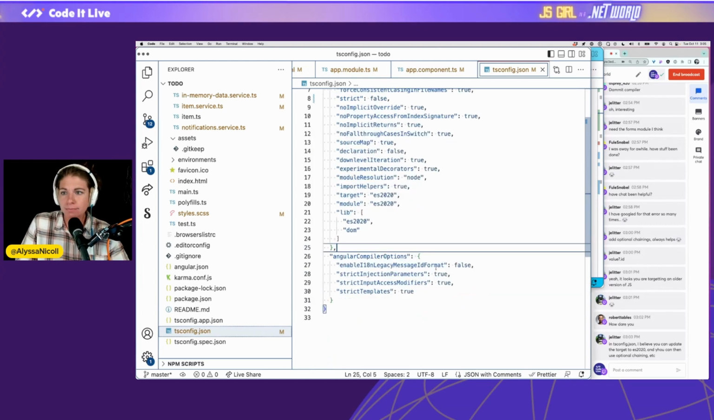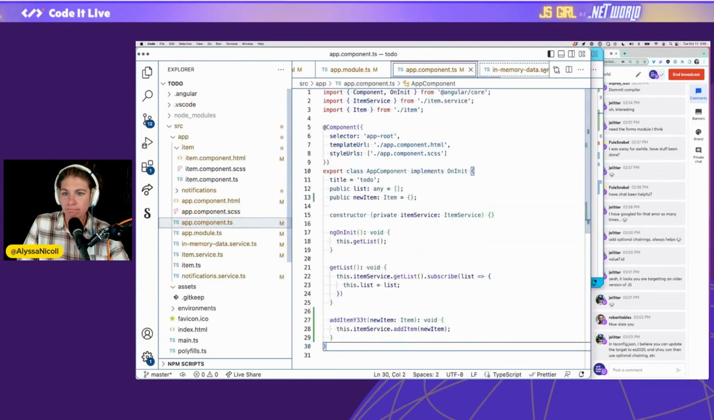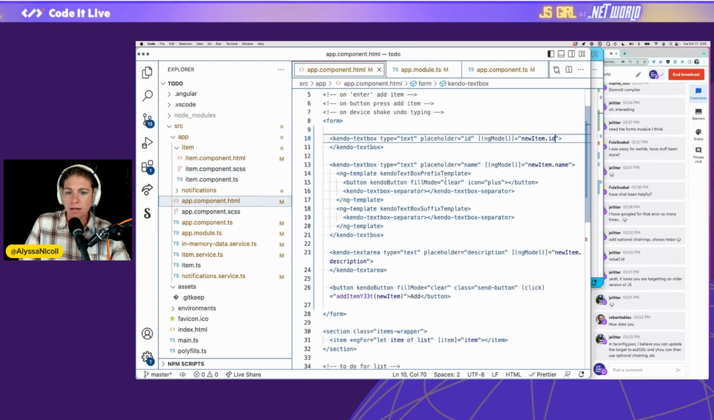Okay. Right. TS configs. We were looking at that. It was lots of fun. I'll go see if that broke that other app in a little bit. So it wants a name attribute on this.